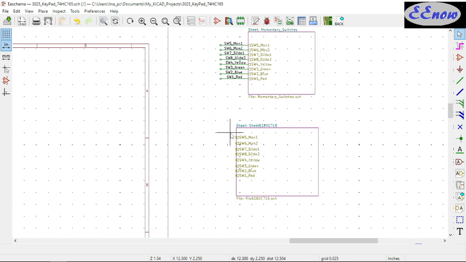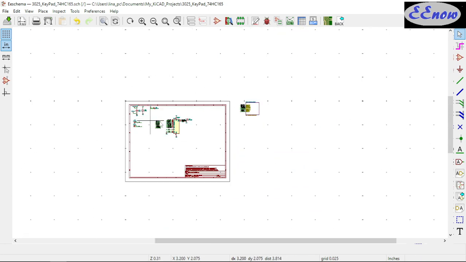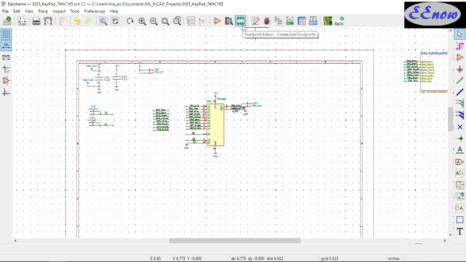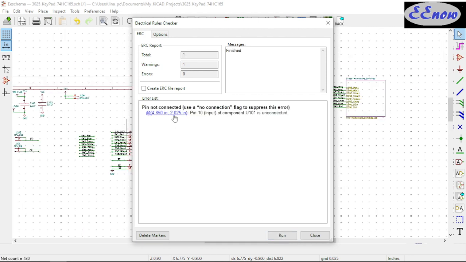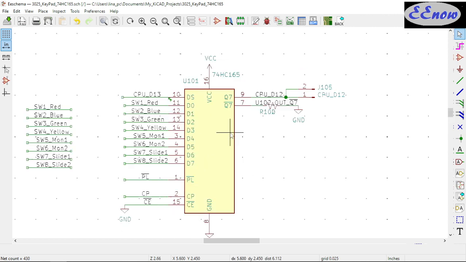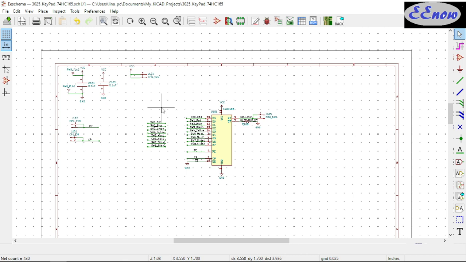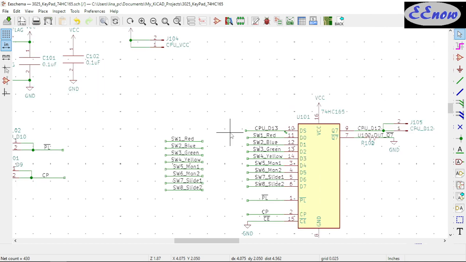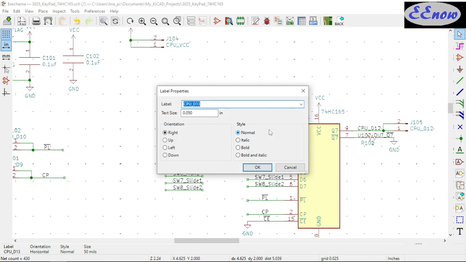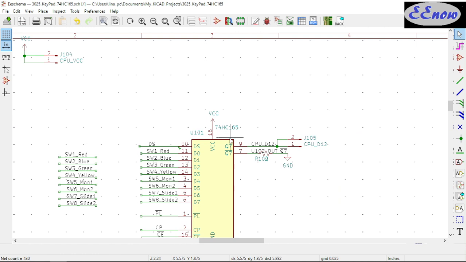So now you got two sheets, right? So I don't need this one. Let's delete that one. Let's come back here. Let's do a check here. Any errors? Run. Pin 10 input not connected. Pin 10 CPU. This is CPU. Here is serial. Yes. Yeah, that's not gonna be because we have only one.